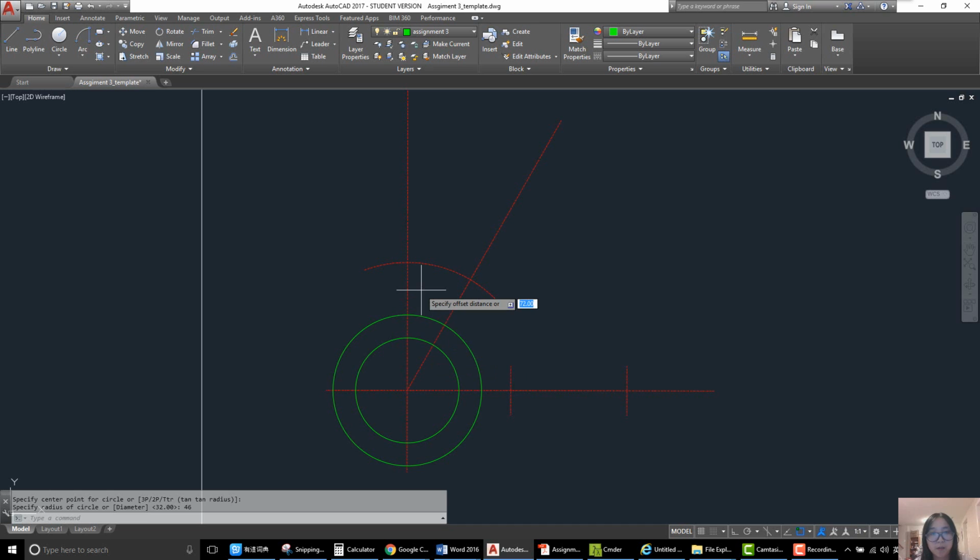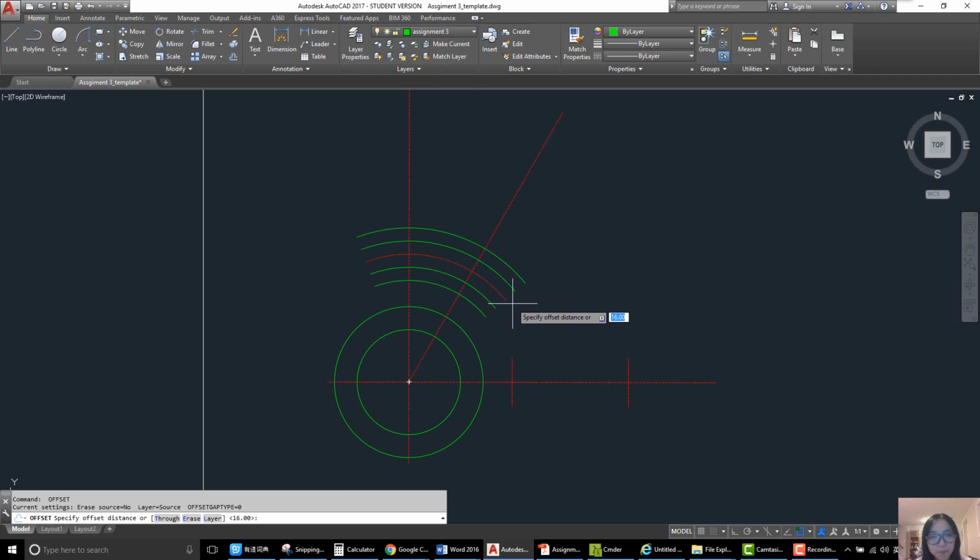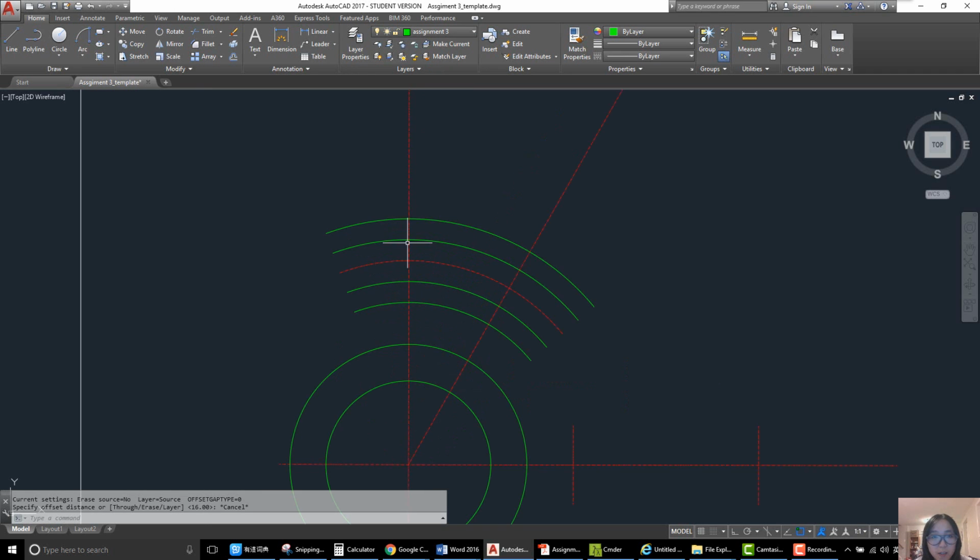So offset, spacebar, offset 8 to both sides, and then offset again, this time 16 to both sides. I'm sorry, this one is wrong. Let me do it again. So offset the middle one by 16. This time correct. And then I will change the 4 lines I just drew to the assignment 3 layer.